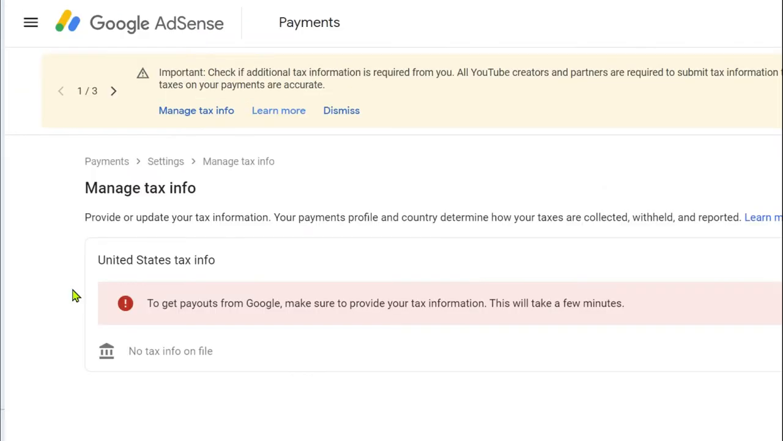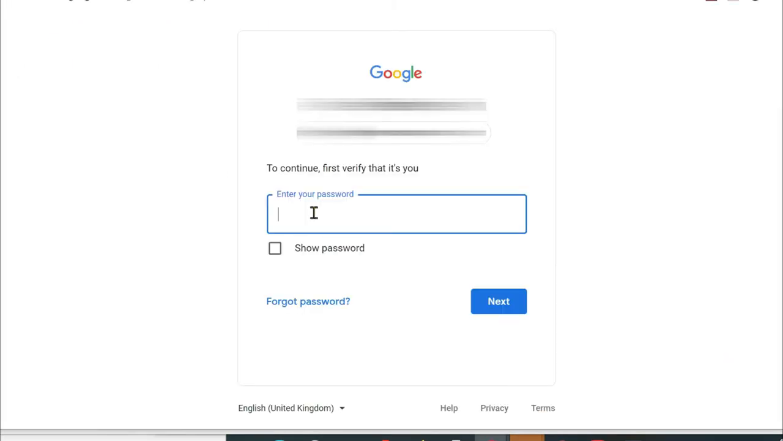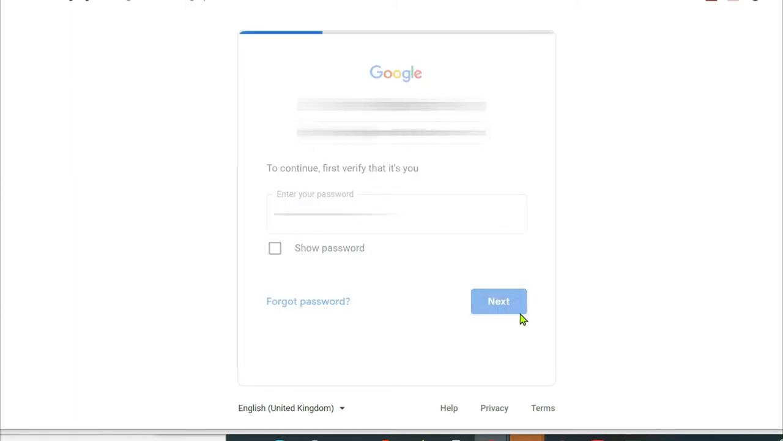So provide or update your tax information. Your payments profile and country determine how your taxes are collected. So to get payouts from Google, make sure to provide your tax info. This will take a few minutes. If you see right here, there's this blue box that says add tax info. So we click on this one, and it's asking for my password for this AdSense account. So just enter the password.